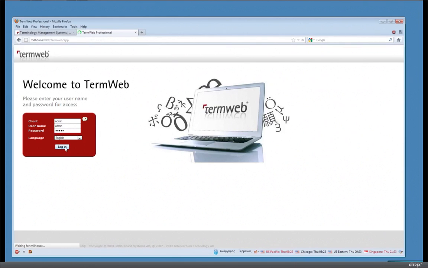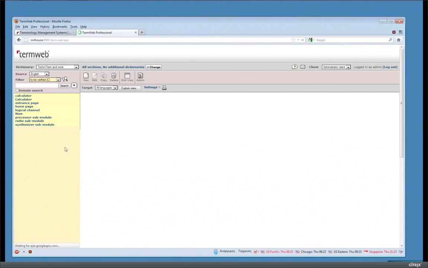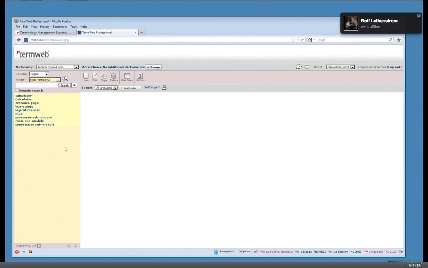So I'm logging in. Let's say that I'm a validator. By default, I get this filter that filters the terminology and shows only the terms that have a specific status. In our case, as we see here, the to be verified terms. And in the list, I see that we have 8 or 9 of them.